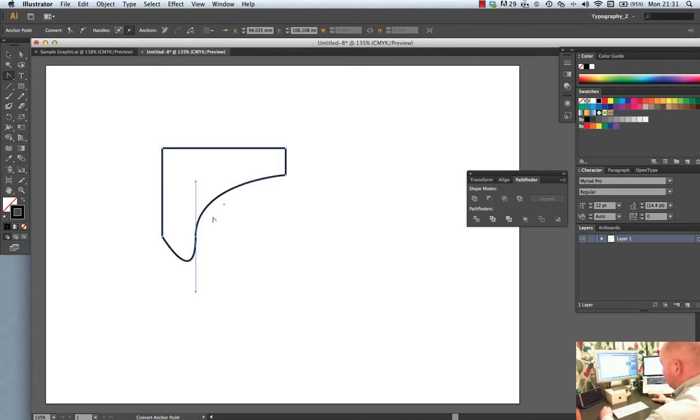Okay, so this is a tangential curve, so there's a transition of 180 degrees between this side of the curve and the other side. If we want to break the associativity so it's not a tangential curve, then we can use the Convert Anchor Point tool again to select and drag that point. This is no longer a tangential curve.